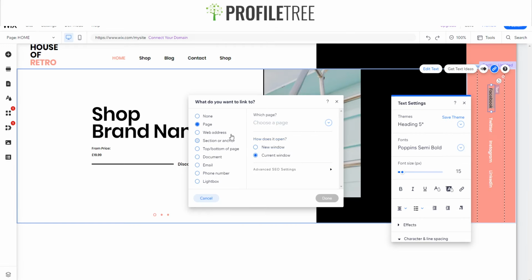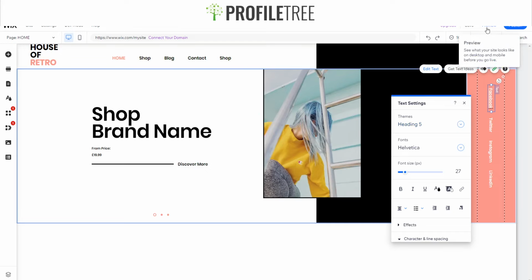And then if I go to the web address, see you've got a bunch of different options there from none, page, web address, section, top, bottom of page, as you can see, lightbox, which we'll touch upon in a minute. So if you just paste in that URL here, what's great about this is that it will open a new window or current window. So you could have it so it's a current window. So as you can see, you can only open this link from your published website, but we're going to do a new window just for the purpose of the video.